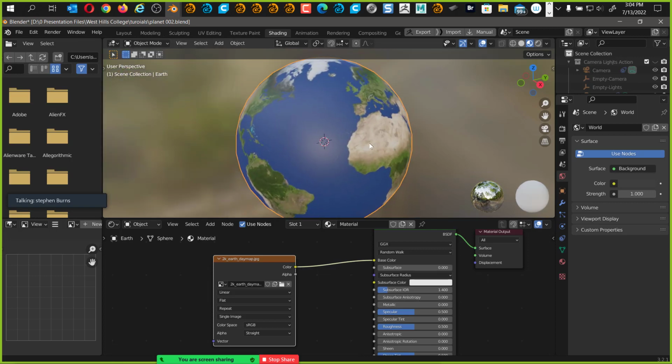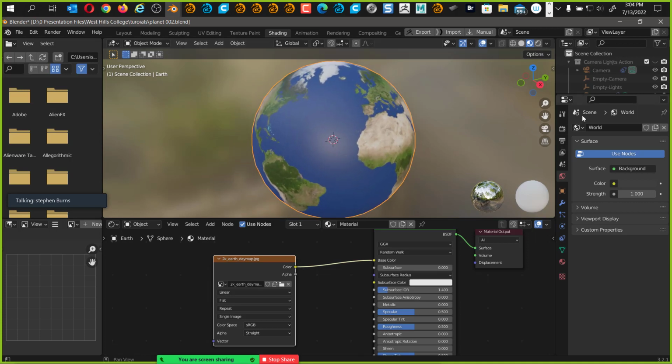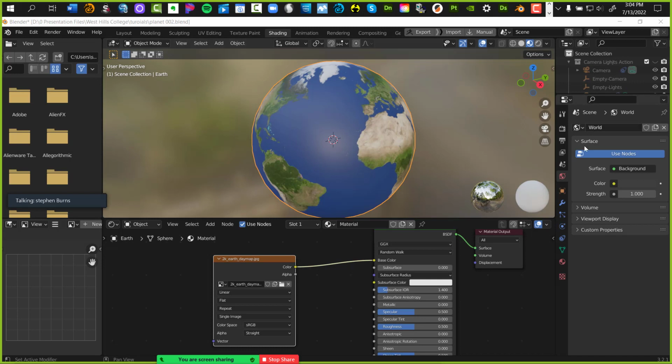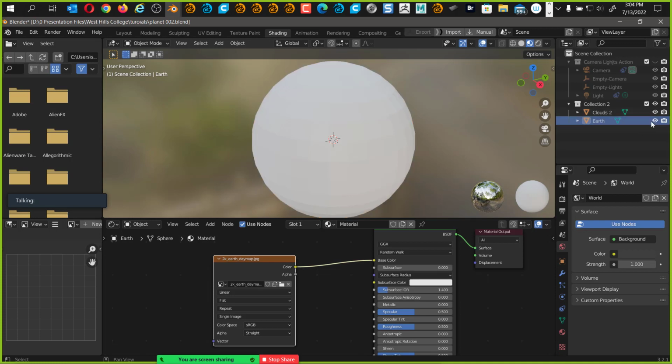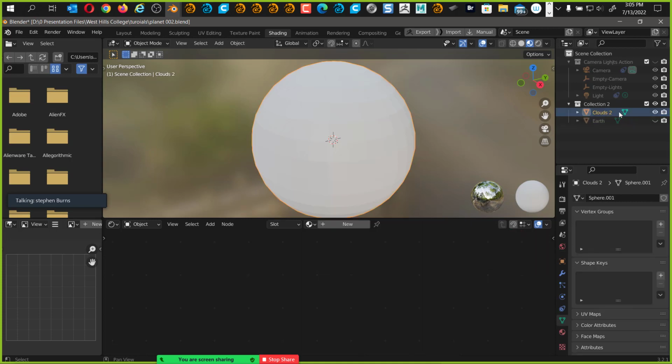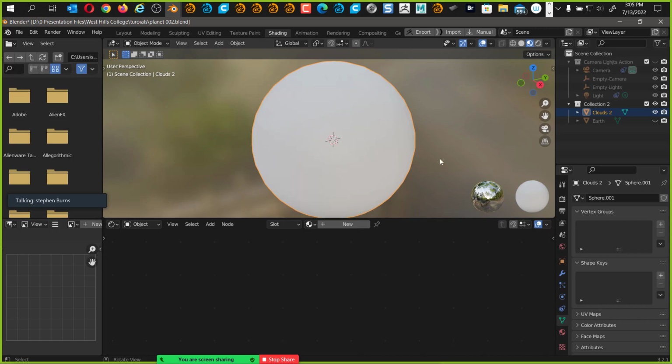Okay. So what I want to do now is create a transparency where if I go to my cloud texture, all right, let me just turn off the earth for now. Go to the cloud texture. I'll use a transparency map to show through the white areas of the clouds to the planet underneath. I'm going to right click on it and give it a shade smooth.